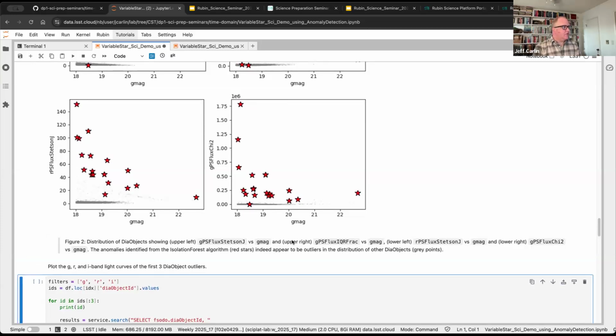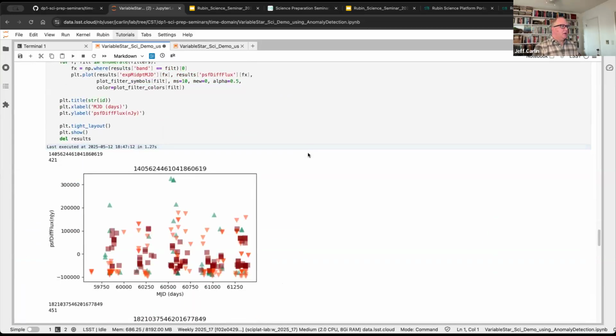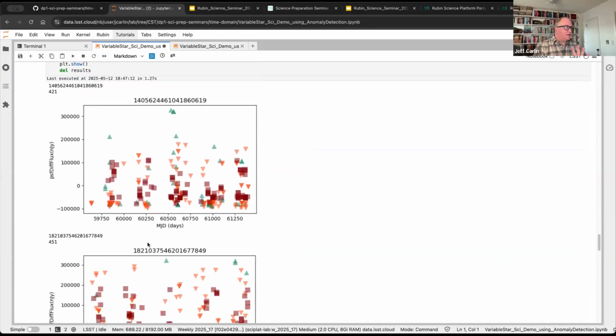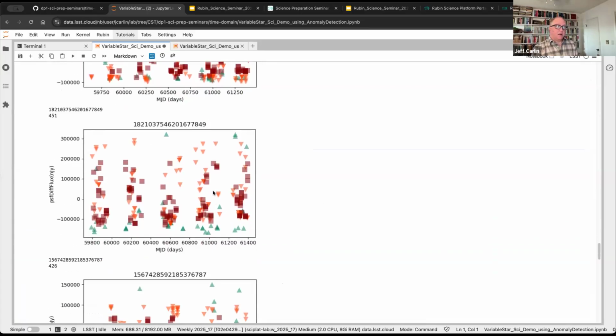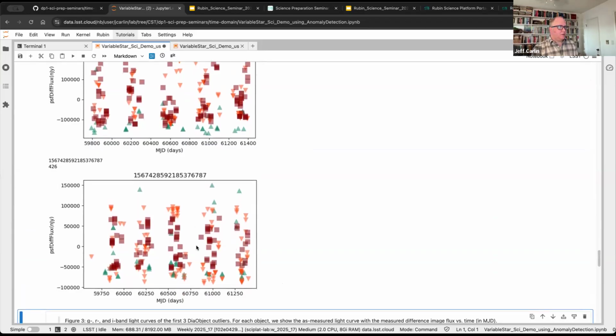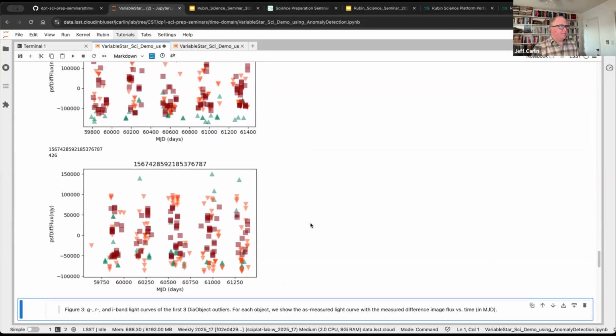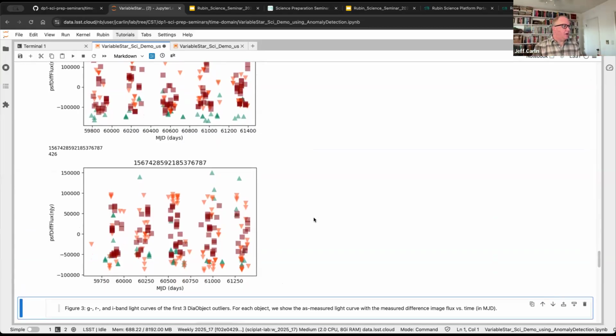So let's look at light curves of just the first 3 of those. And again, this is just the raw flux in time in MJD. You can see this is clearly a variable object, and it looks like a variable star because it's going both above and below 0 flux. Again, the second one looks pretty variable, and the third one too. So looks like we've done a pretty decent job of identifying candidate variables.